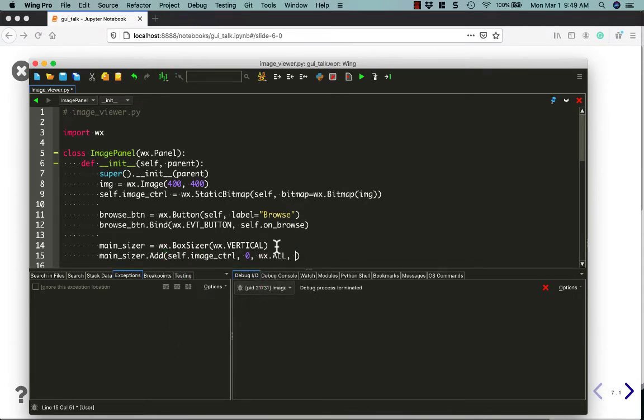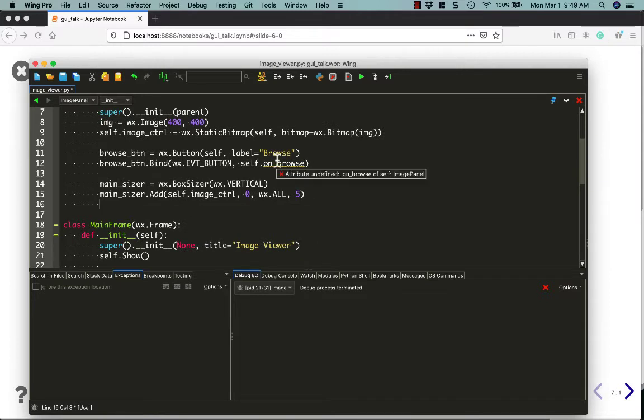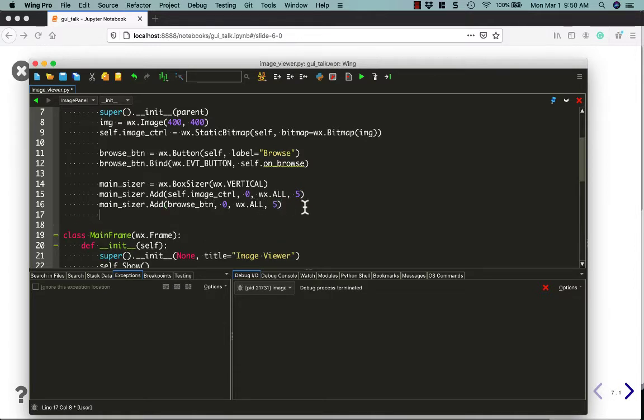And what I'm doing here is I'm telling it what to do around it. So 0 means don't expand. wx.ALL means put some number of pixels around the edges of the widget that I'm adding to it. And 5 is the number of pixels border to put onto it. All right, and let's do that again, but we'll add the browse button too. So this will be browse. Oops, it's not self dot, this one's just browse button. And yeah, we'll just go with that for now.